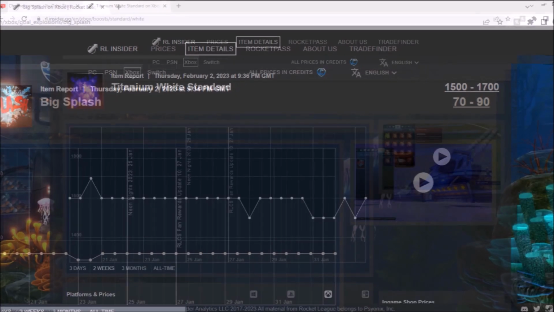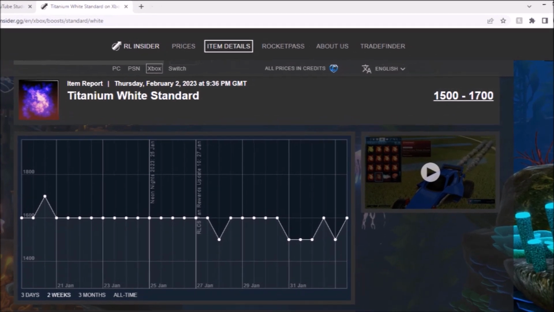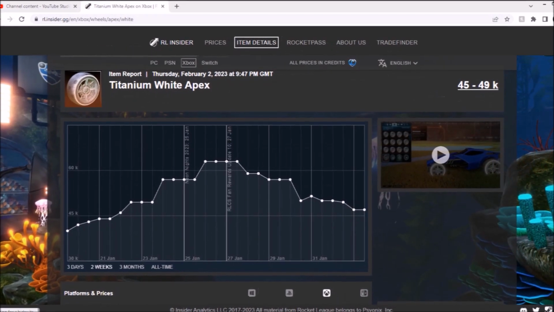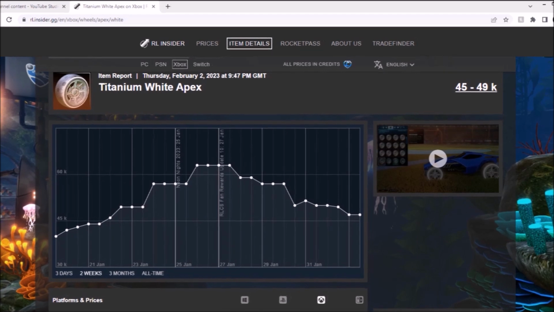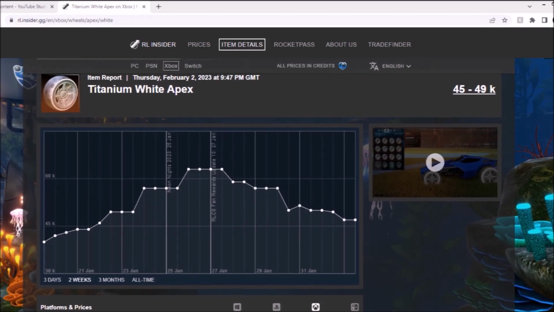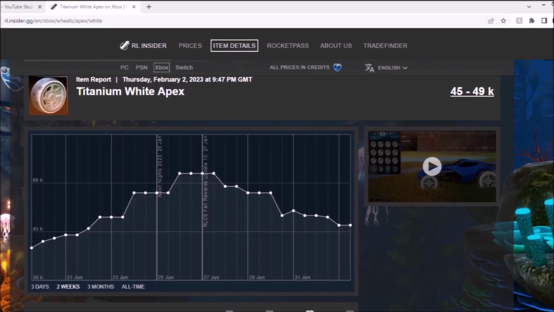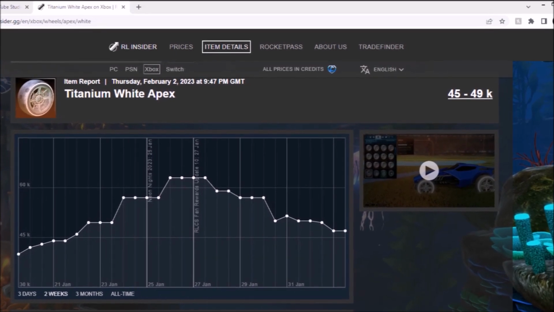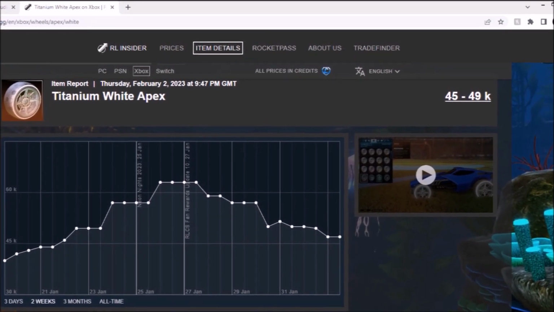Then you've got a Titanium White Standard, 1.7k maximum value, not too bad at all. White Apex, okay. So these things were selling for like 70k at one point, pretty sure. Now I'm pretty sure they're selling at 40 max, which is just criminal. These RCS items have just absolutely dropped off ridiculous amounts.